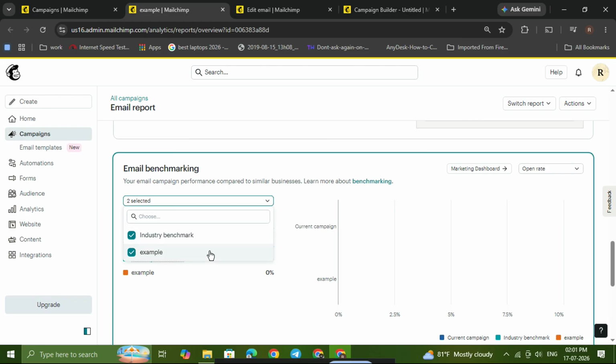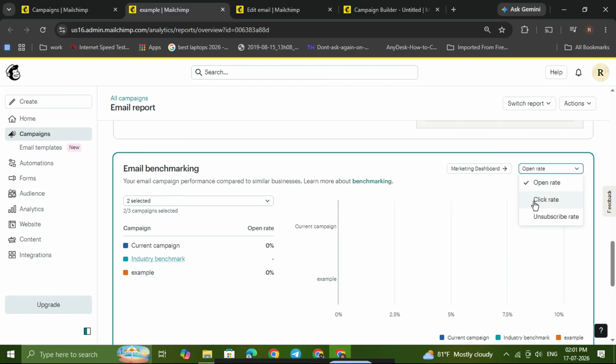From there, choose the email benchmarking option if it is not already selected. Mailchimp will then load the benchmarking view and display the relevant comparison information for your campaign. Take a moment to review the numbers carefully, because this helps you understand what's working and what may need improvement.